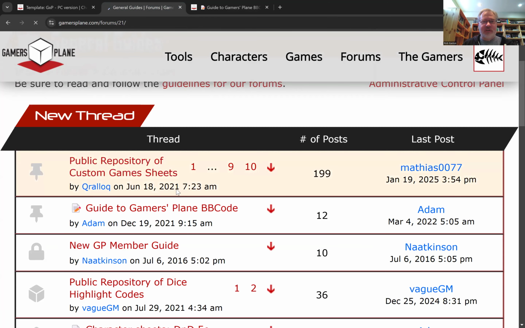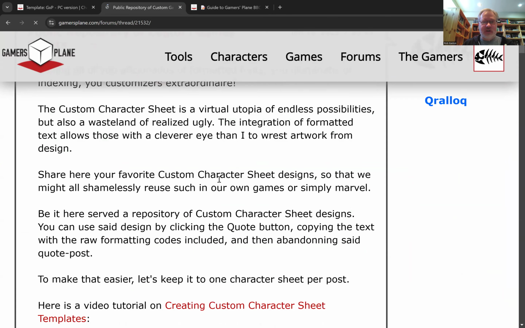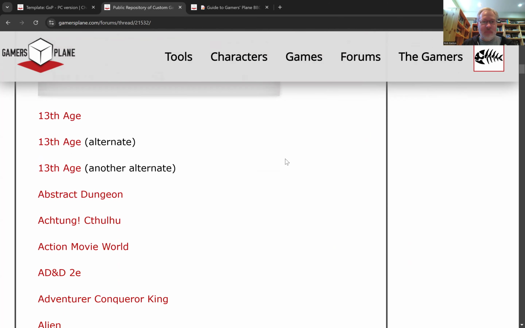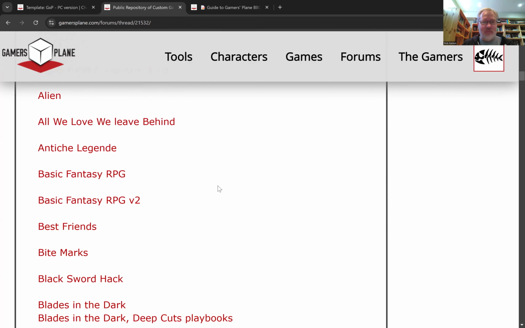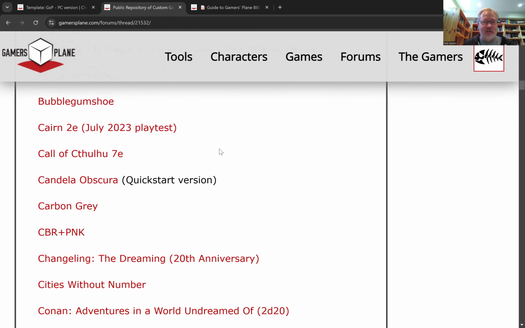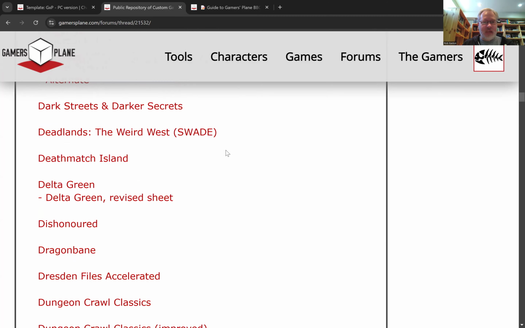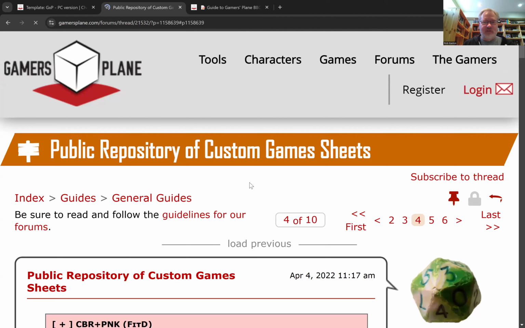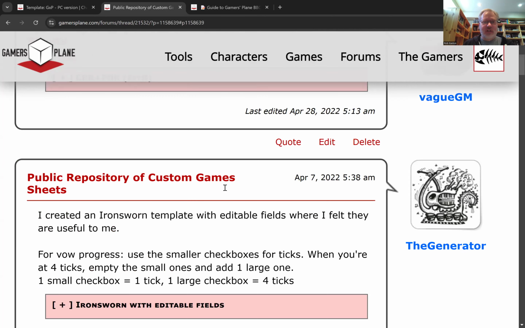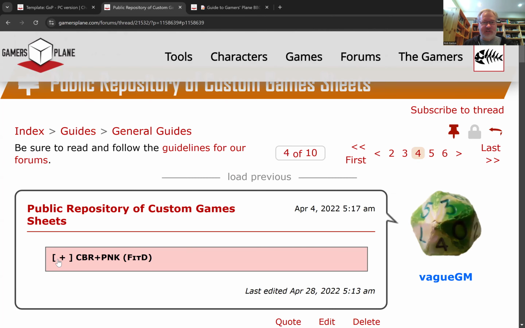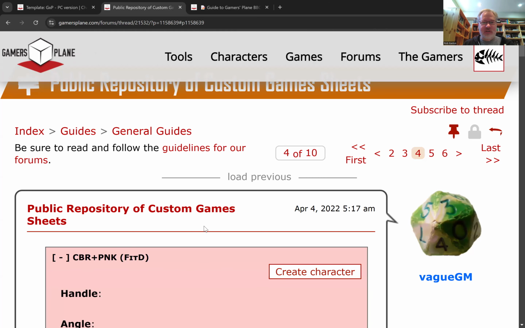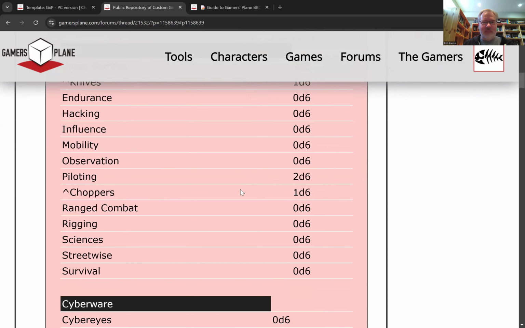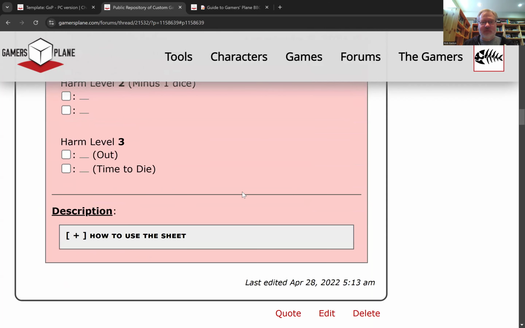Public repository, if you're looking for a game, look in here. I maintain this every time somebody posts a new game. I add it to the index at the beginning. Hopefully I haven't missed any, but there are a lot. I think this is a recent one, well, 22. And so here you can see people have created a char sheet tag with a create character button automatically populated, and then just the list of what they've created.